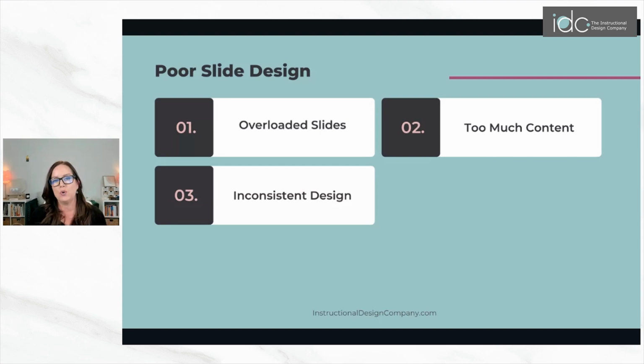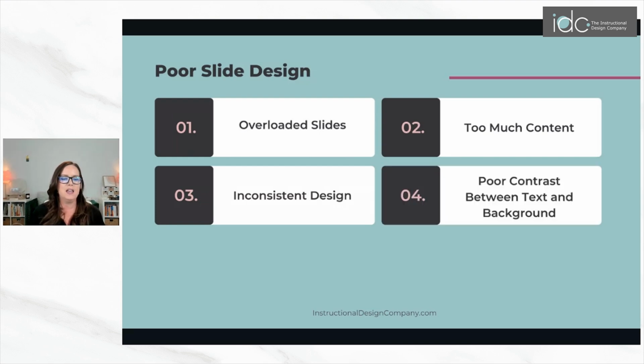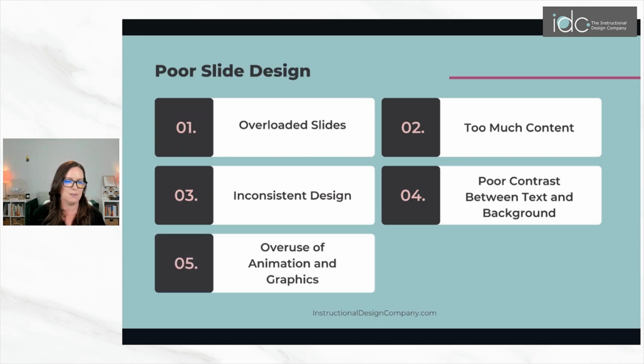You also want to avoid having an inconsistent design. This goes back to what we were talking about a few minutes ago, where you want to have a theme or a design that you are working within. Maybe it's colors, maybe it's a certain logo, maybe it's certain placement of different elements. You just want it to feel cohesive. Then you also want to avoid having poor contrast between text and background. Again, super important for visual accessibility.